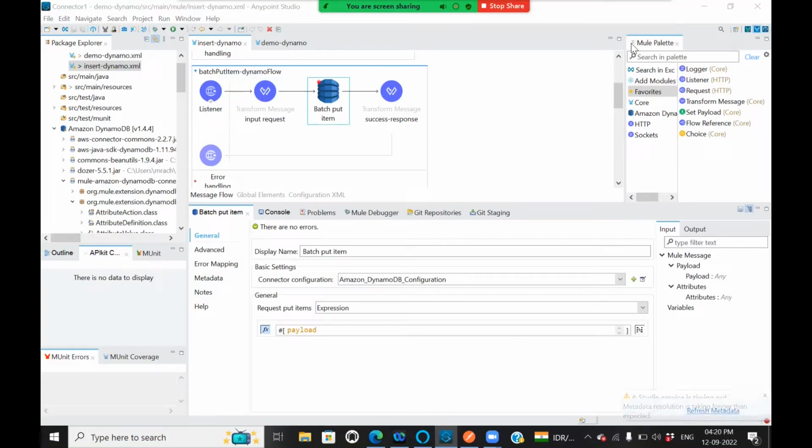Hi all, I'm Rachana. Today we are going to look into the BatchPutItem operation of the Amazon DynamoDB connector in Mule. BatchPutItem puts multiple items in one or more tables. A single call can transmit up to 16 MB of data over the network.